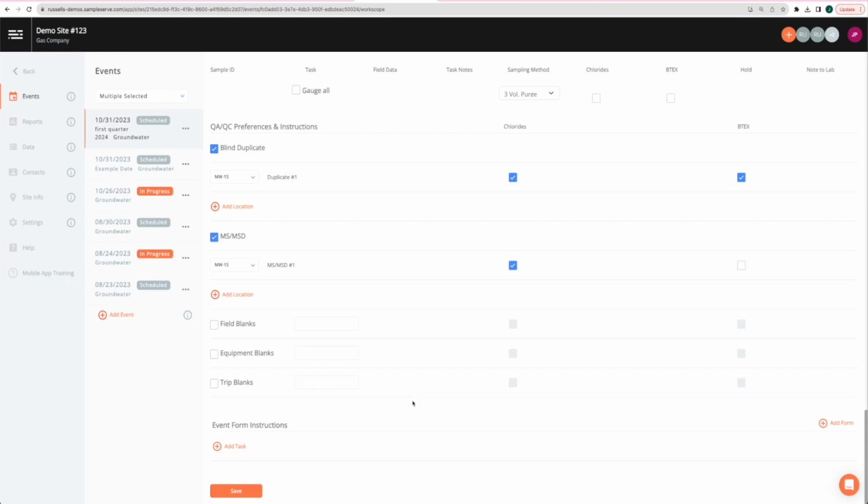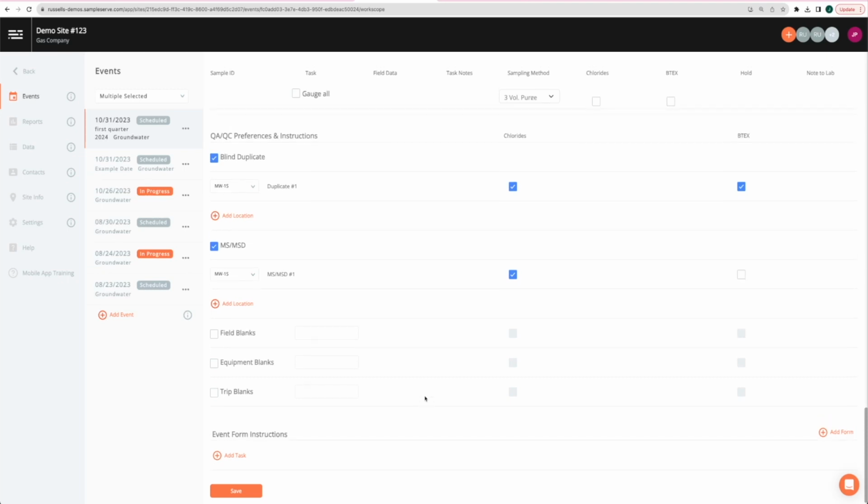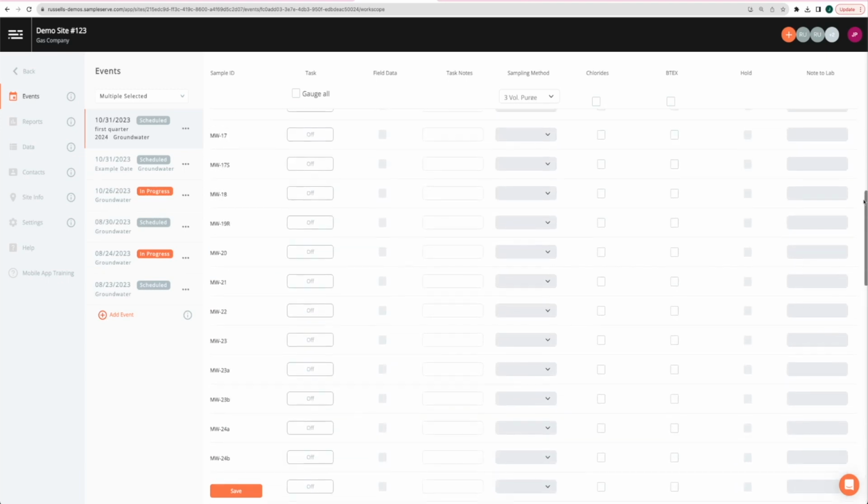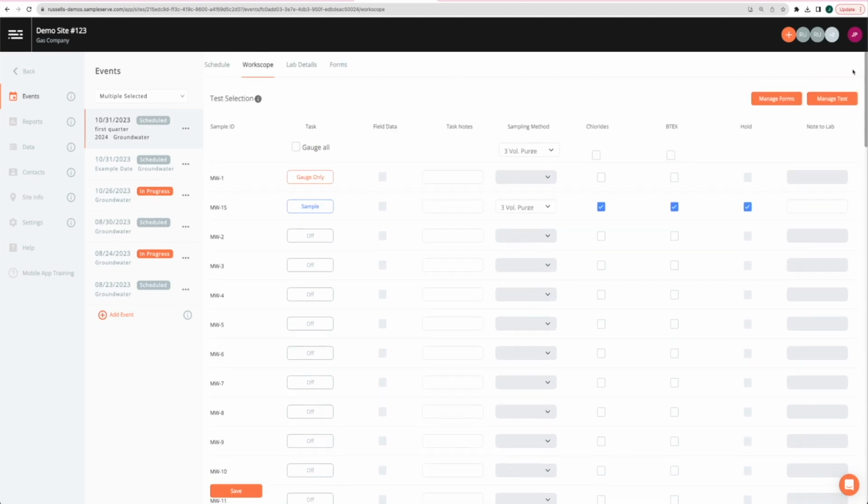Please note that if you want to do a round of groundwater elevations on all your monitoring wells first, before starting sampling, it's best to create 2 separate events on the same day. One event for just the groundwater elevations and a separate event for the sampling. If you were not doing a full round of elevations first, then they can be combined into one event.